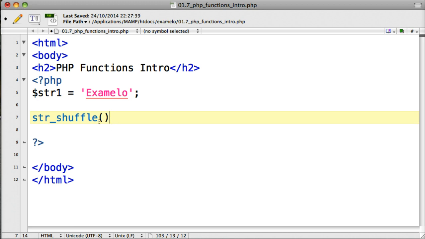So that single string in this case, I'm going to pass it in str1. Because it's a single argument or input, I can just put it in the middle of those parentheses, those round brackets. The vast majority of functions in PHP return a value to the programmer. And str_shuffle is not an exception to that rule. str_shuffle returns this shuffled string.